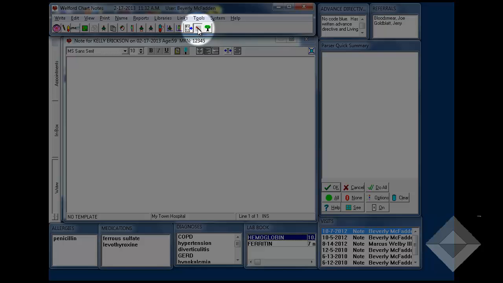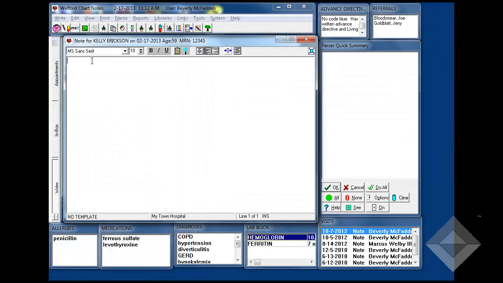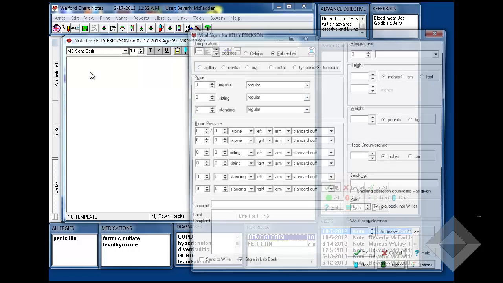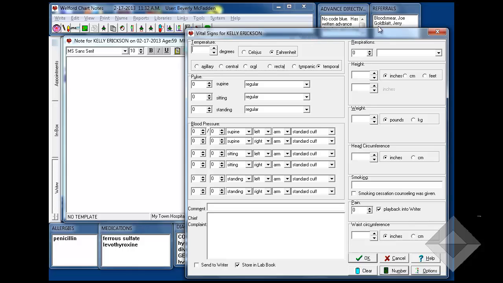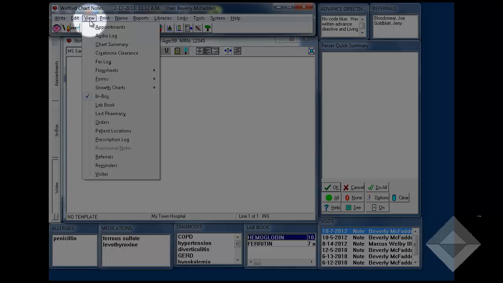You can press the Vital Signs form toolbar button, or type @form vital signs in your document or include it in a template, or press View Forms Vital Signs.